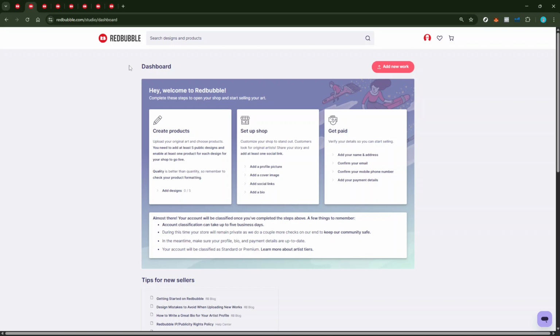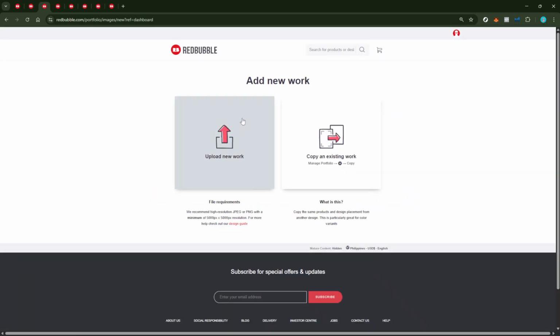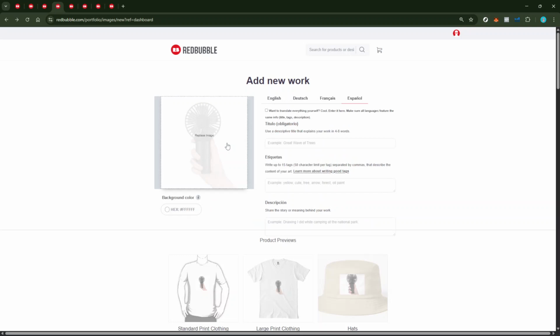Now head over to your account settings and find the artist dashboard. This is your creative hub where you'll manage your designs, products, and shop settings. Once you're there, you'll see an option to add new work. This is where you can upload your first design. Make sure your design is something you really love, as this will be at the core of all your product offerings. Next, it's time to add some details to your design.